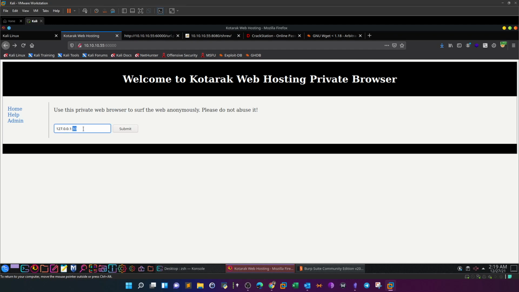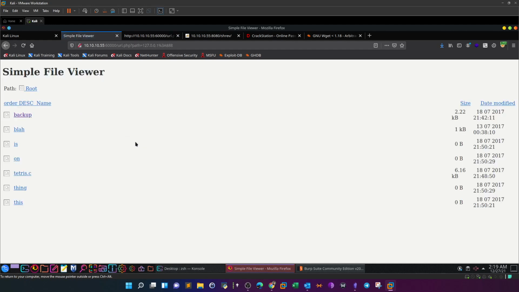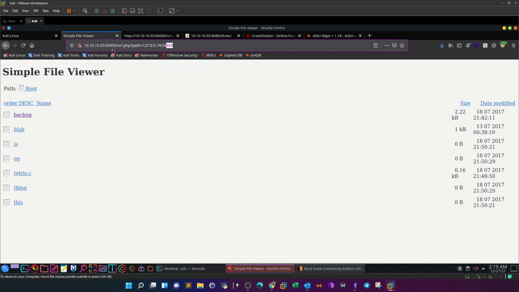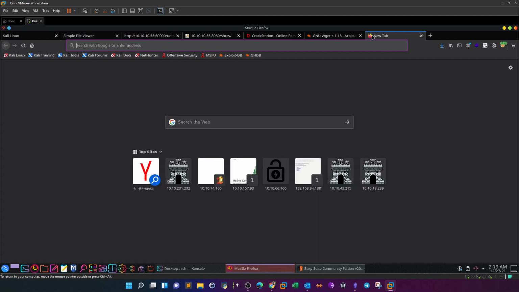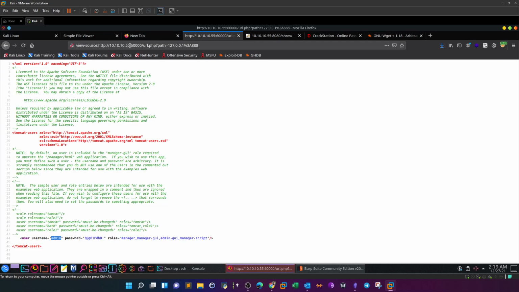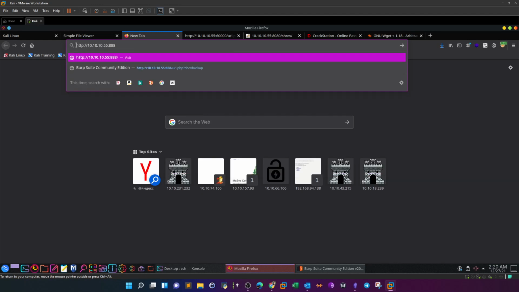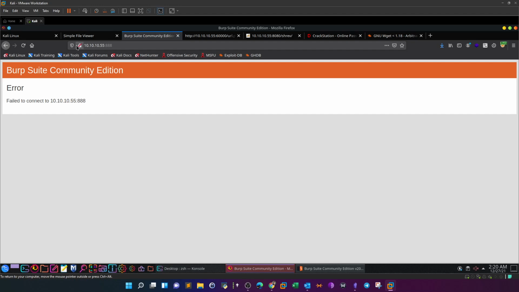So you will find that there is a port. The port is 888. Click on submit, and as you can see, we are able to view a simple file viewer. Now, to demonstrate and make things clear, the simple file viewer runs internally, meaning that we cannot just replace port 60,000 with port 888 and be able to access it. For example, if we try to access it in this way, you see, it's not going to work, right?